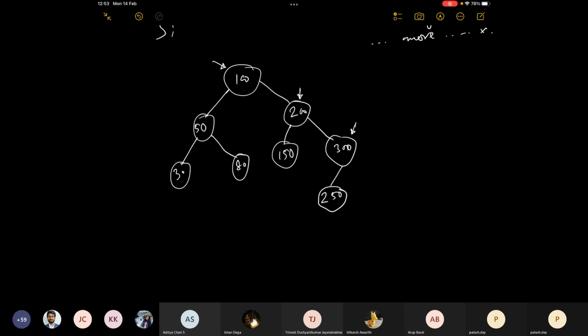And hence, I see that there is nothing in the right of 300. There is no right child. The right child pointer is null at 300. So I conclude that 350 is not present in the binary search tree. And this is the first step of insertion.